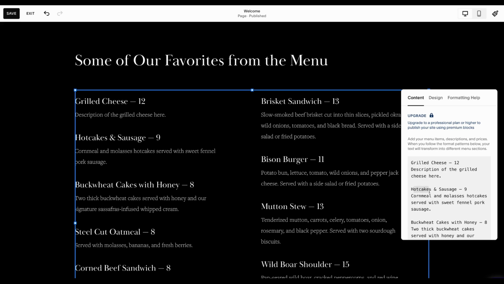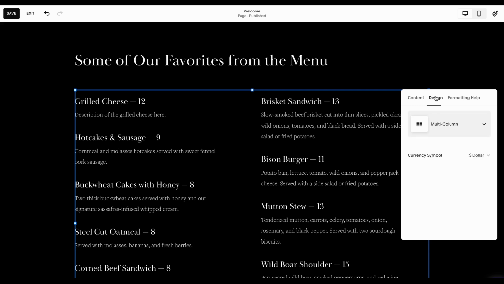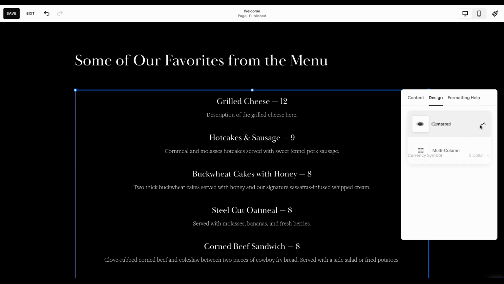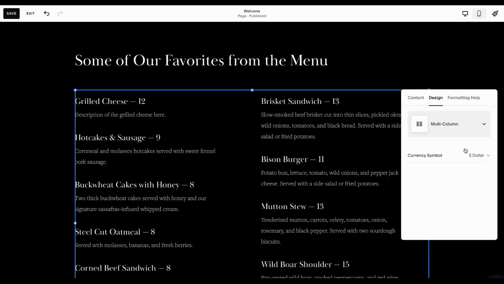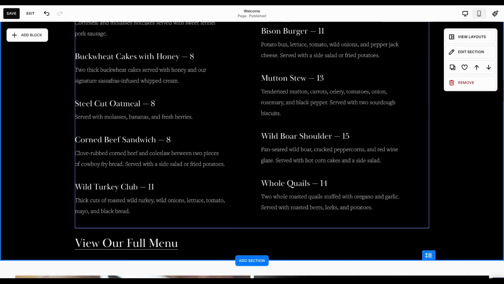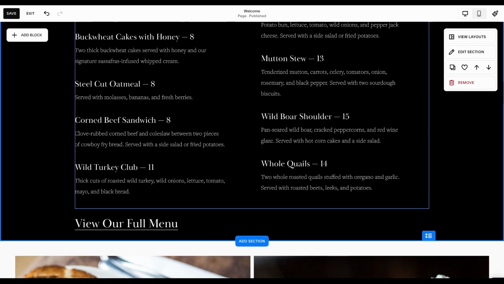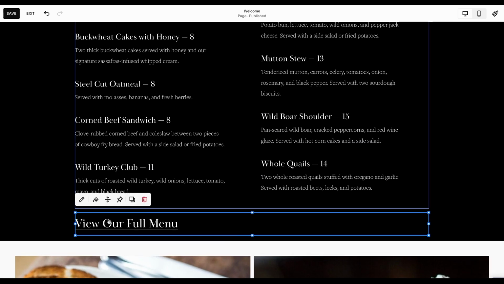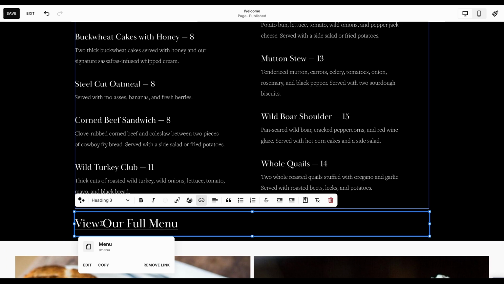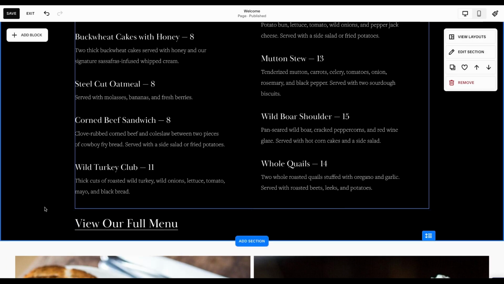And then you just continue down here with however many menu items you would like to display on your home page. They have some design options here. You can do just one centered column or keep it the way the template has it here with the multi-column. And if you need to change from the dollar, you can do that here. We'll continue down. So right now we're just working on the actual content itself. This is a link to the menu page, so you can just leave that as is if you'd like to keep that there.